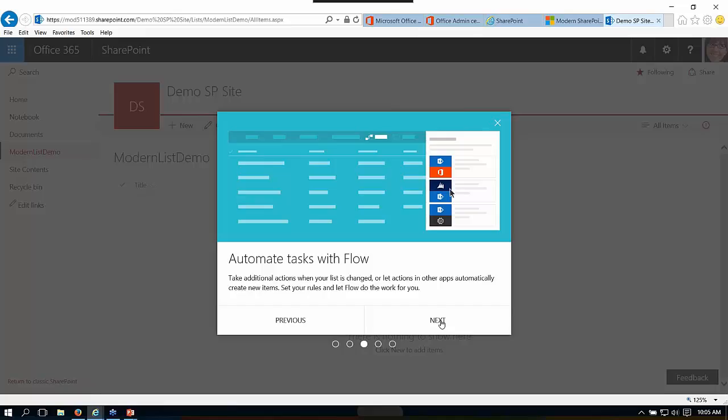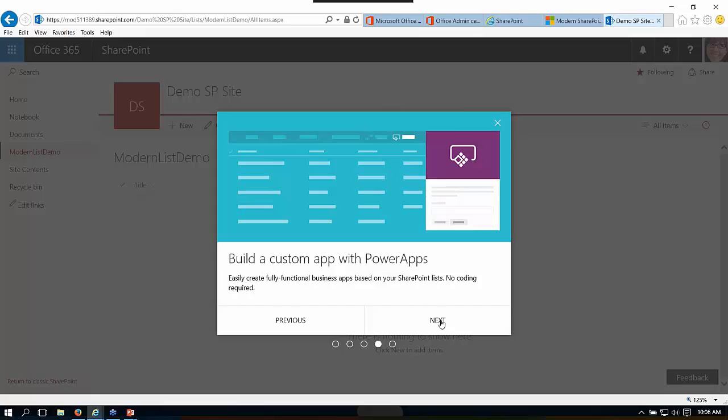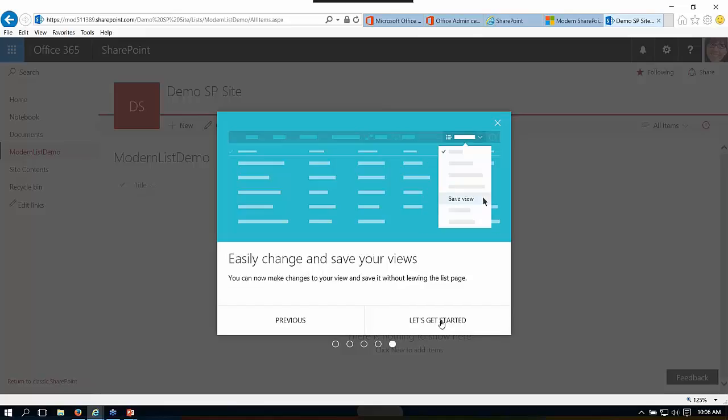We talked about Flow. They're letting you know you can automate tasks with Flow, take additional actions, set your rules, and let it all do the work for you. Now, this isn't a one-to-one InfoPath replacement if you're familiar with InfoPath. InfoPath is still very much being used, but this is just integrating some of these quicker actions into that modern experience. You can build a custom app with Power Apps. Again, this is very similar to the Flow component, no coding required. They're just trying to bring a lot of this to the page where the users are. And again, reminding you that you can create a view and save it from the same page. No need to go into the ribbon and build it.